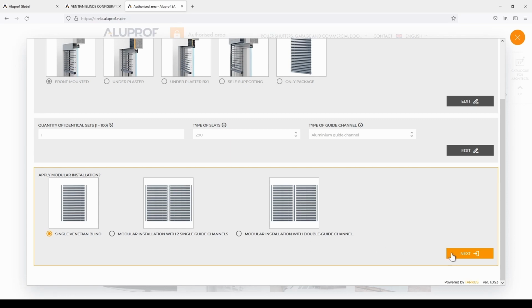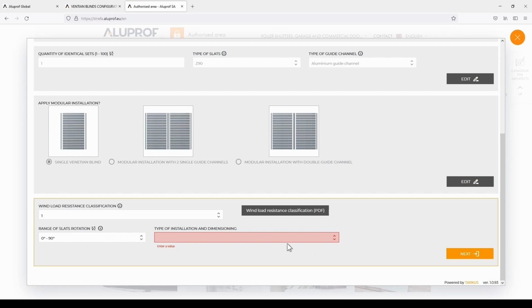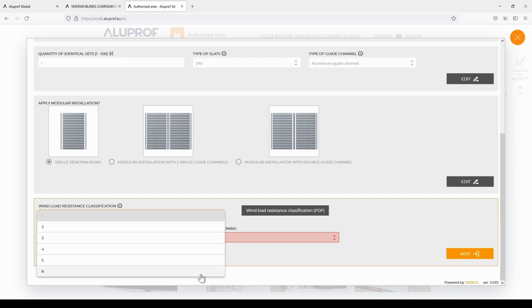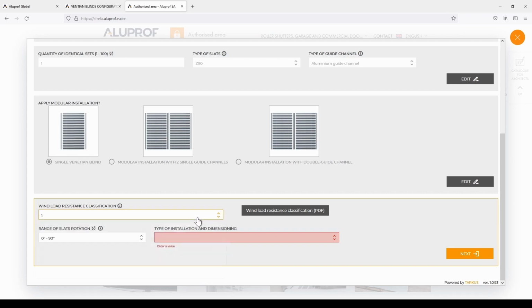In the next step, the system will ask you to select the appropriate wind load resistance class. You can choose from 6 available classes. The default choice is the class 1. With the attached PDF document, you are able to see which wind class you should choose for the area where the blind will be installed. Then select the slat rotation range. Due to the fact that you have previously selected the Z slat, the configurator suggests just one option.